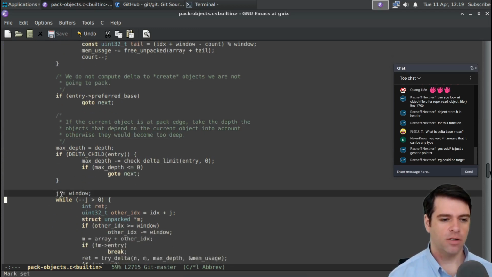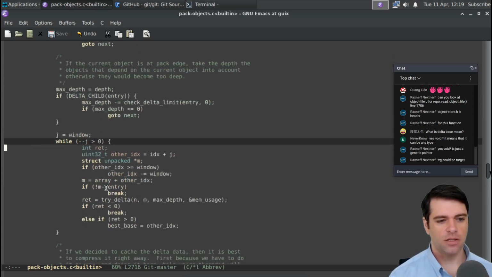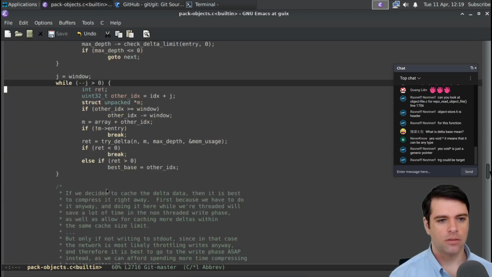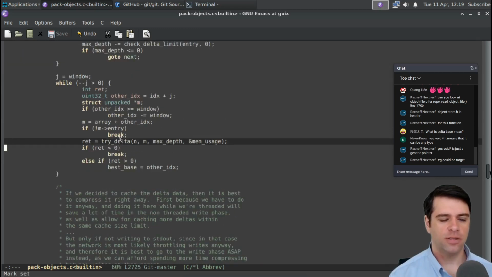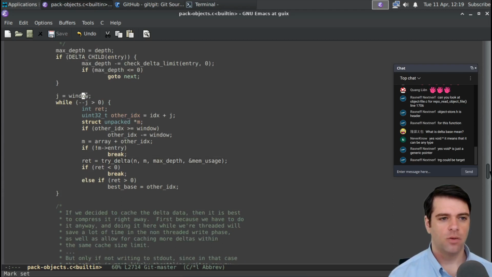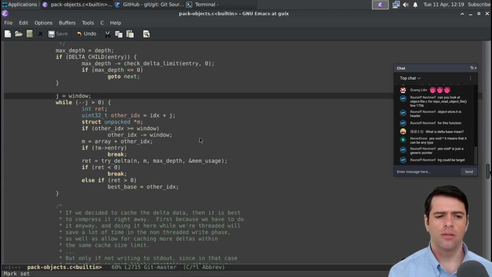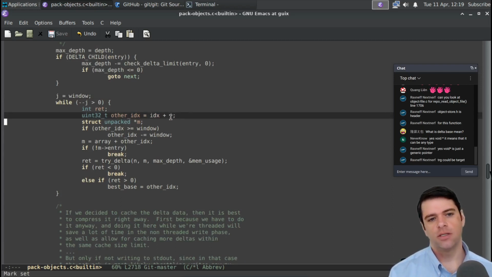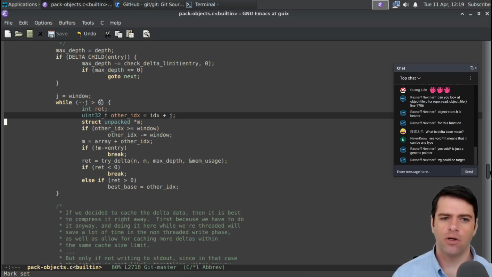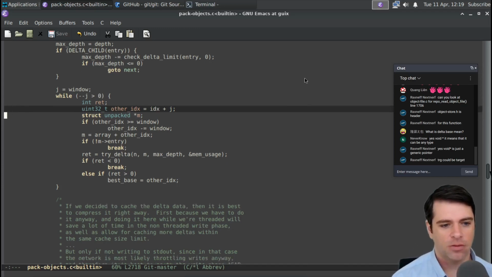Otherwise, we're going to set j to window, and this is I think the loop that we looked at before. Or no, it's not. Yes, it is. This is the call to try delta. And so window, what is window doing? For other indexes, we're incrementing j. So there's like an index into j, like the window size, I guess. It's the size of things we can check for to find the best delta, I think is what window is doing.